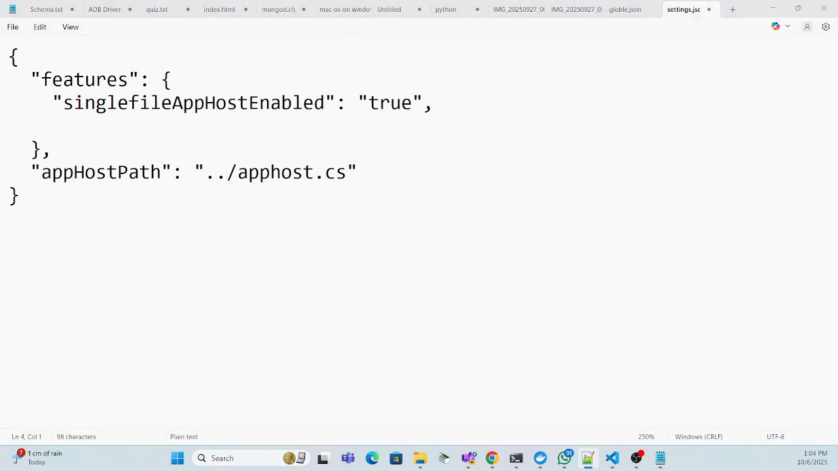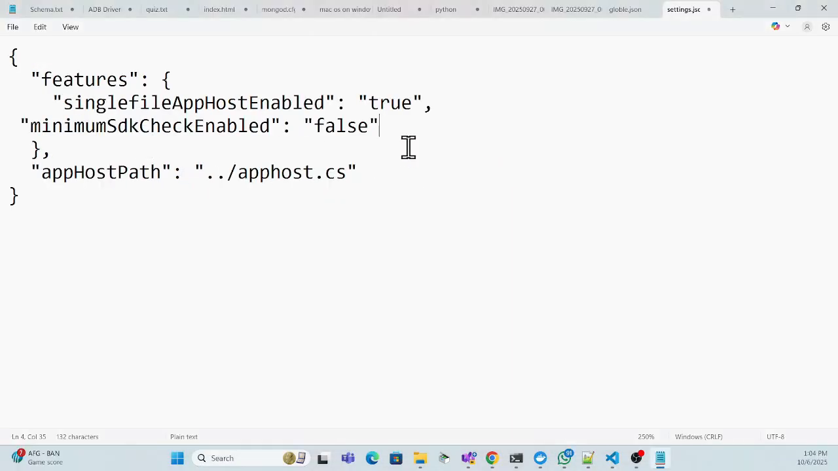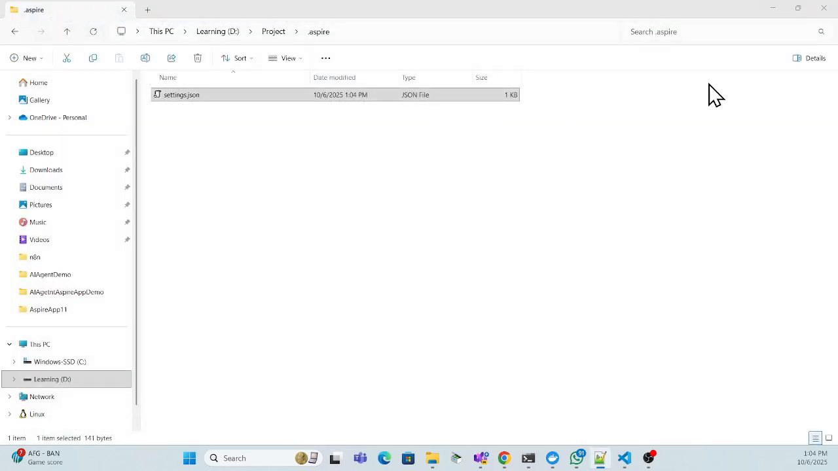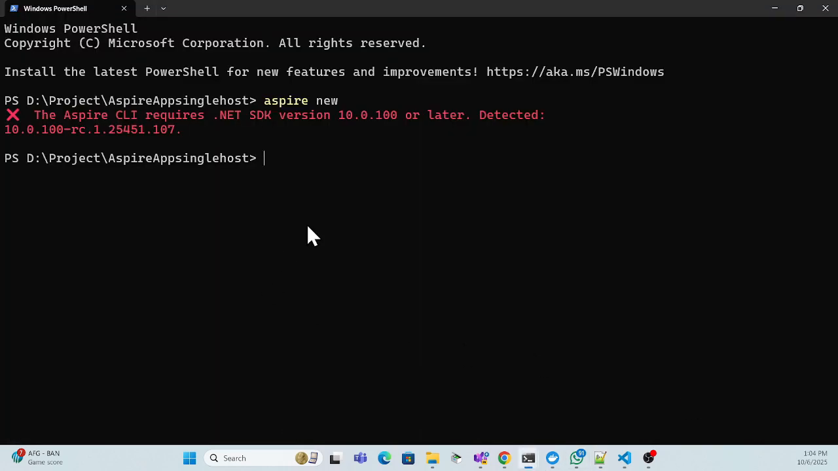So what kind of setting is this? Basically we have to set the minimum SDK check enabled to false. We have to tell it, don't check the minimum SDK version, right? So we have to set that to false in that aspire file. Simply save it and close that. Once you save and close this file, go back over here and simply try this command again.